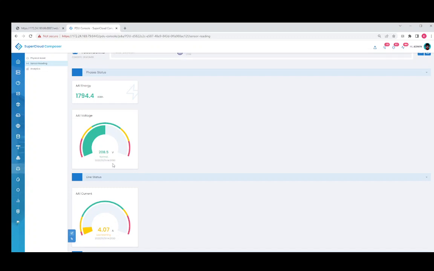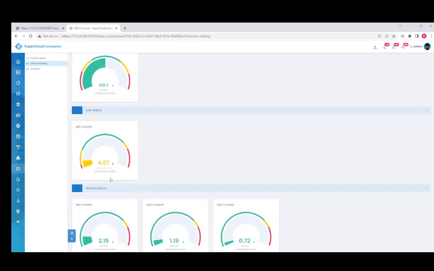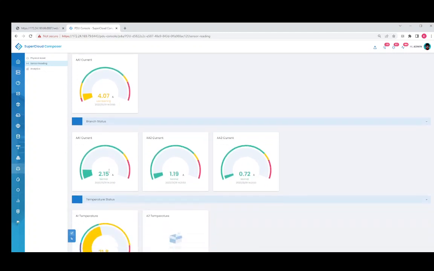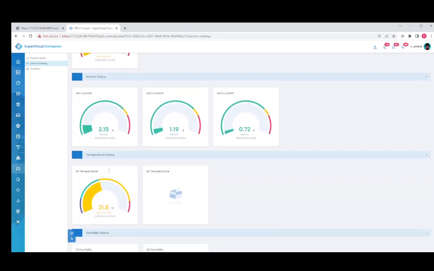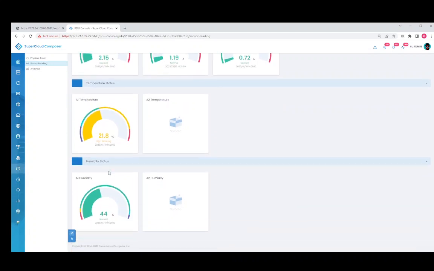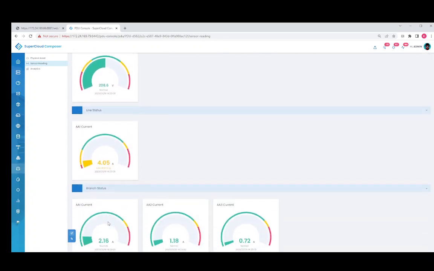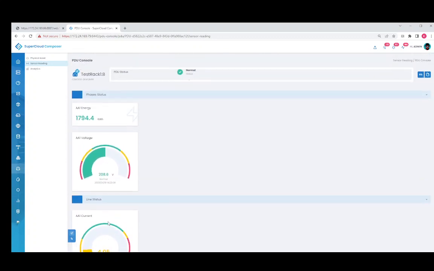And then we also provide you a timestamp at which we collected the data. We provide you line status. You notice here it's in low warning for amperage. And then if we move down to branch status and then temperature status, and then of course humidity status, right? So we have a humidity sensor in there. It's collecting humidity itself. And you notice we've just received a poll.